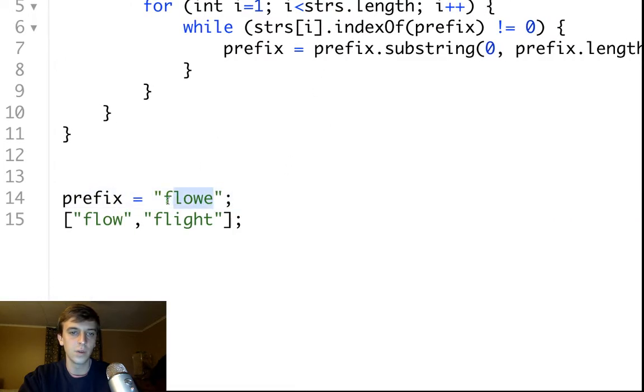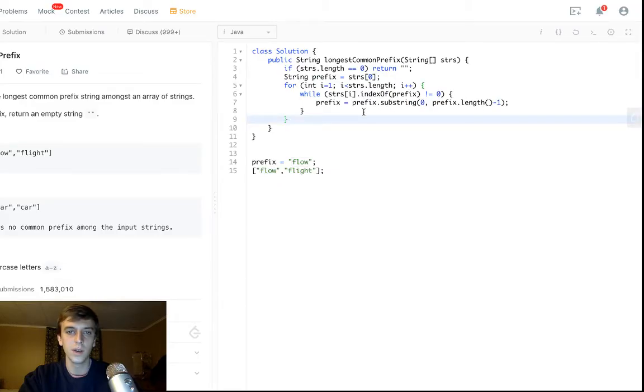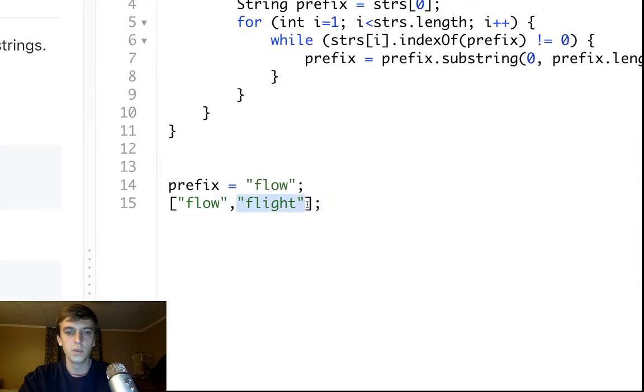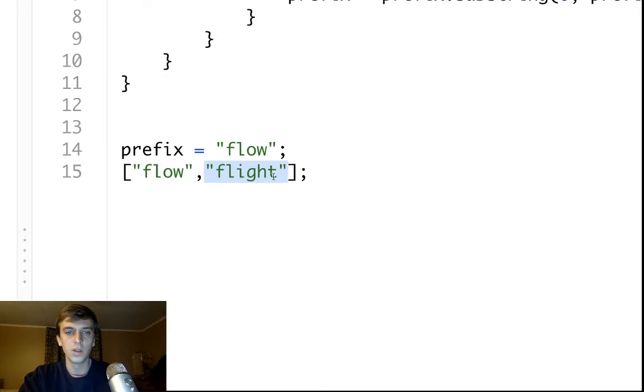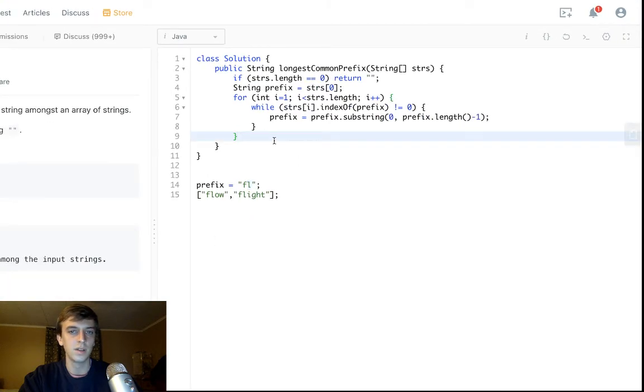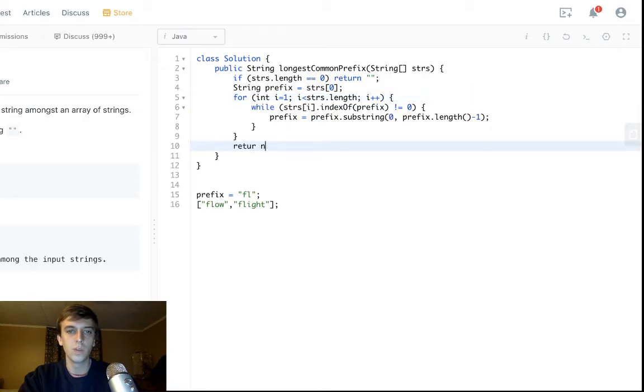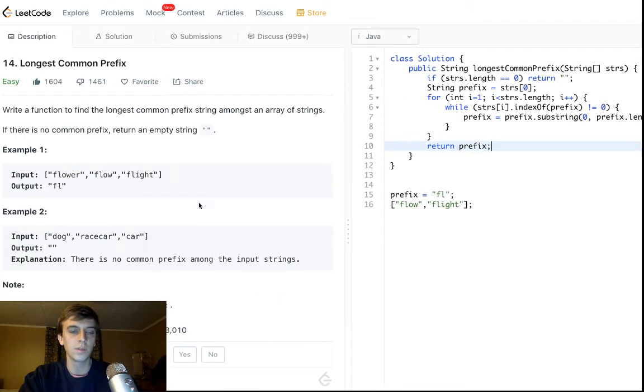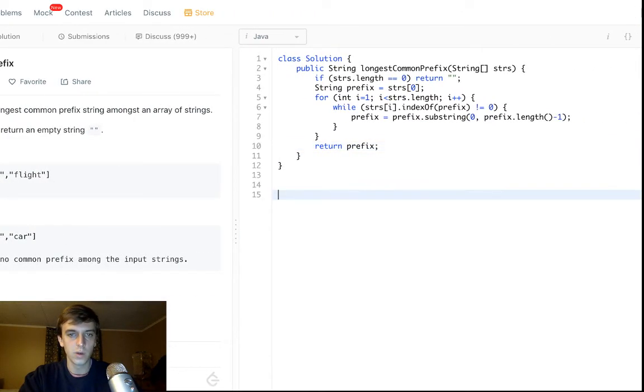Is flower at the beginning of this string? No? Take a letter off. Okay, flow is at the beginning of this string, so we can continue now. Then you loop to the next string, which is flight, and you say, okay, while flow is not at the beginning of flight, then you take a letter off. While FLO is not at the beginning of flight, you take a letter off, and FL is at the beginning of flight, so that would be the end. We would get to the end of all the strings. After we do that for every string, we have our valid prefix, which is going to be the longest common prefix between all strings.